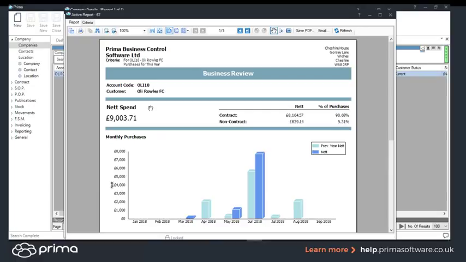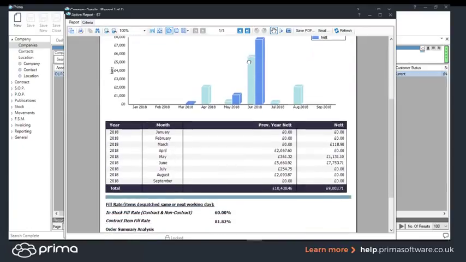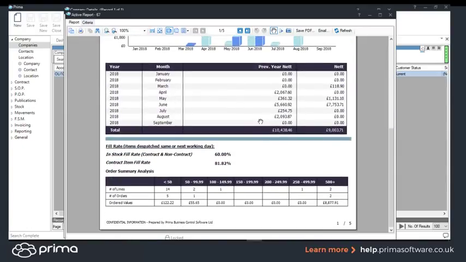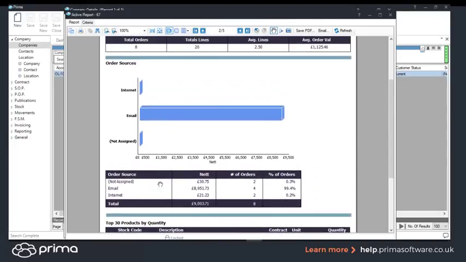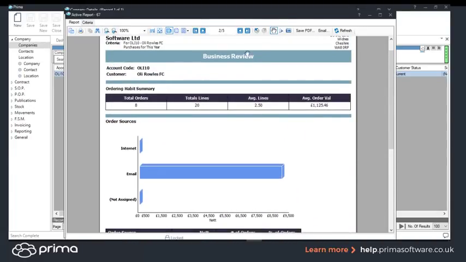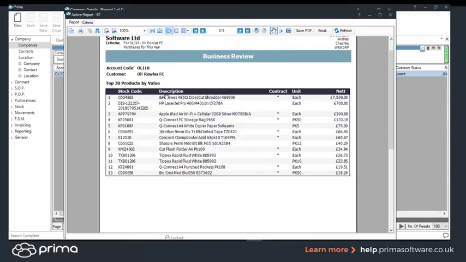So you can see there, this is purchased for this year, for this customer, contract versus non-contract. It's a really good visual report that you can sit down with your customers and say, right, okay, you spent this much this month, but not so much this year. Why is that? Can we look at different areas of the business? So scrolling down and through, we've got top 30 products by quantity, order source, order in habit, top 30 by value.